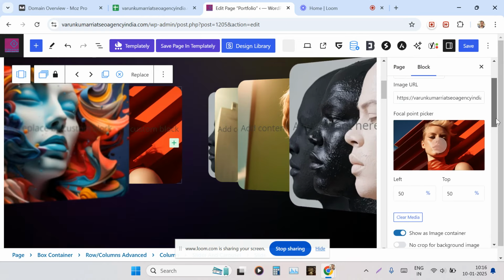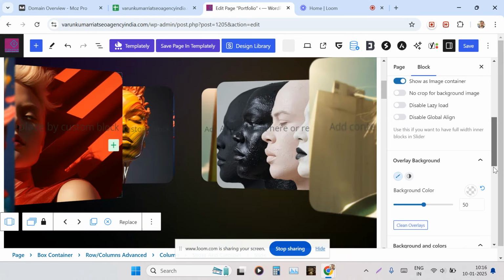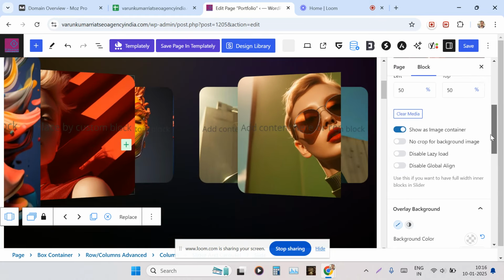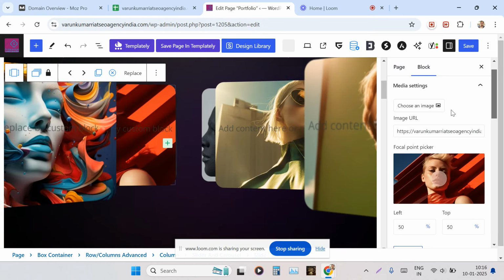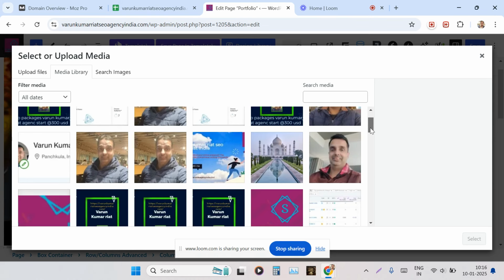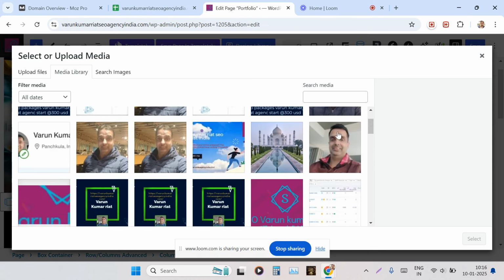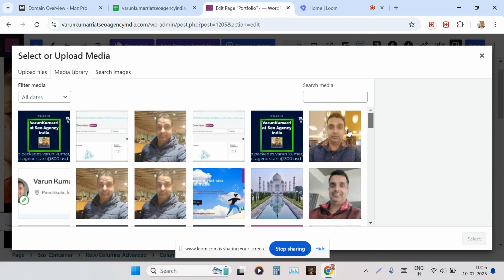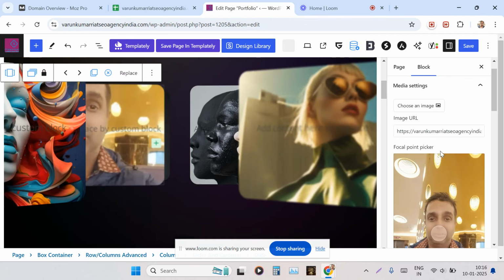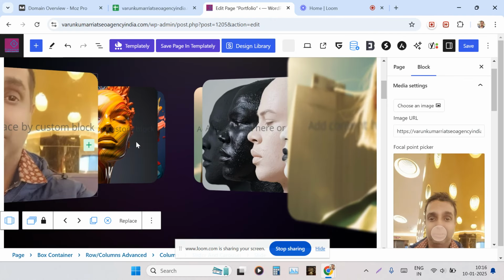So here we get the images section. We want to add another image in the background. Choose image. So here we can choose any image, and that image will come in the slider. I choose this one. So now this image will come in the slider.